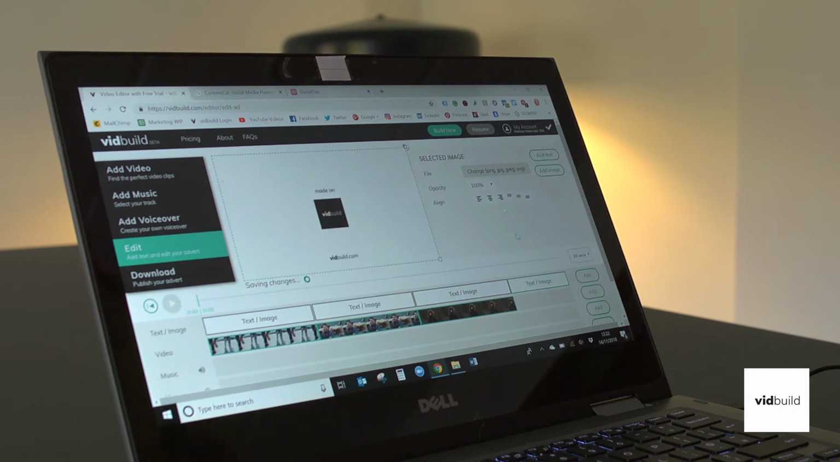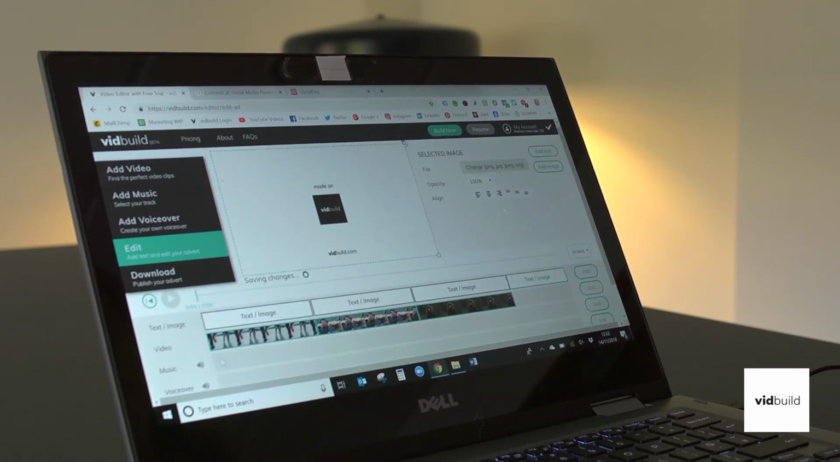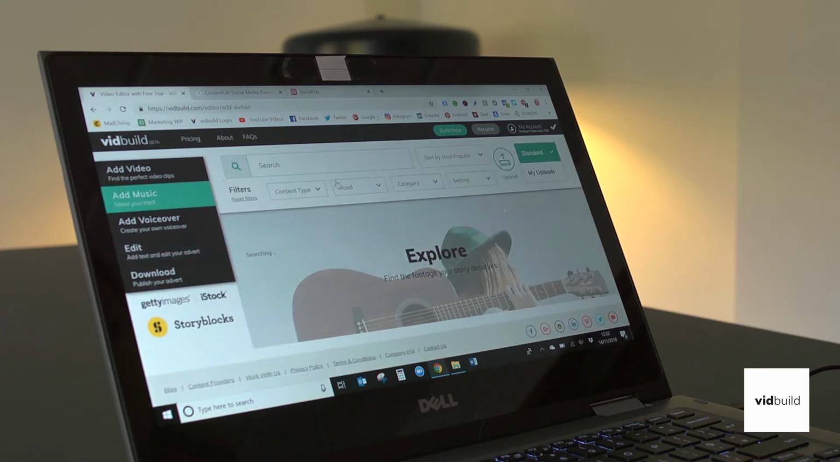There we are. So the only things left to do are to add any music that you want to add, a backing track, and any voiceover if you want it. So I'm going to click add again, either on this toolbar on the right hand side or on the left, whatever suits you. So I'm going to click add.